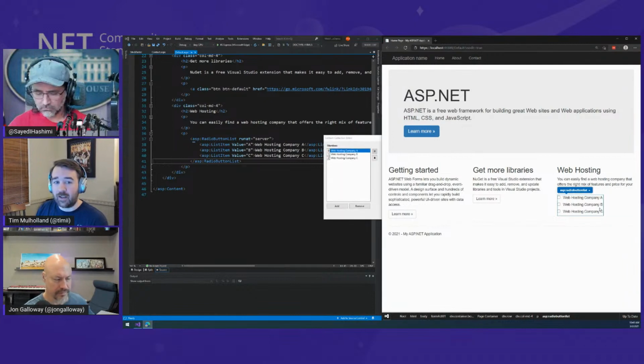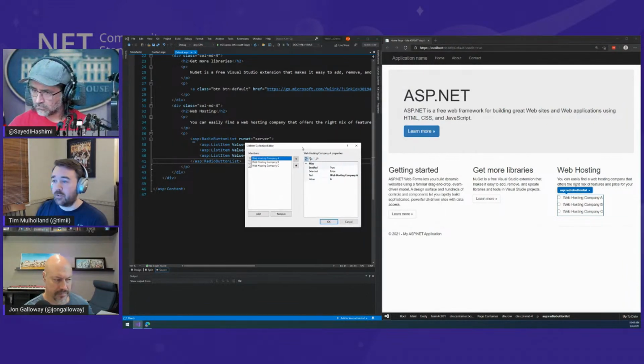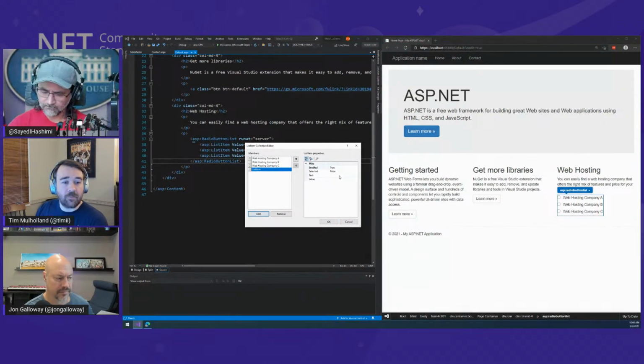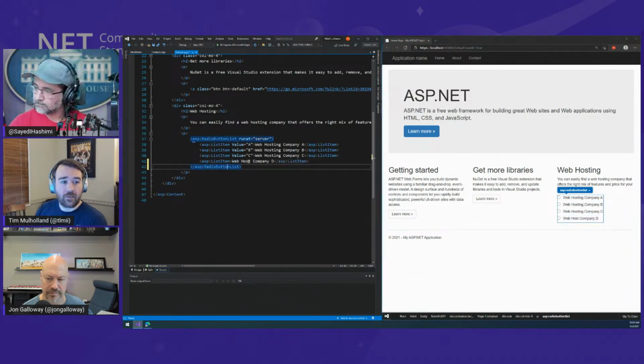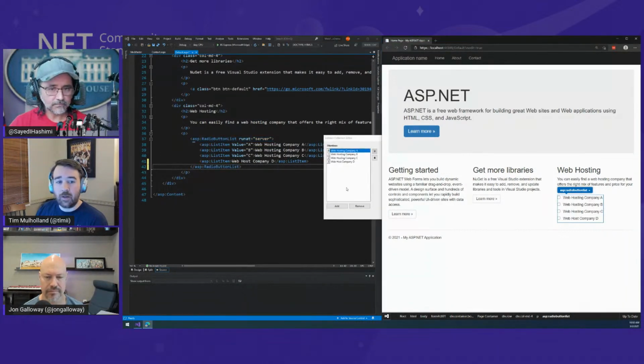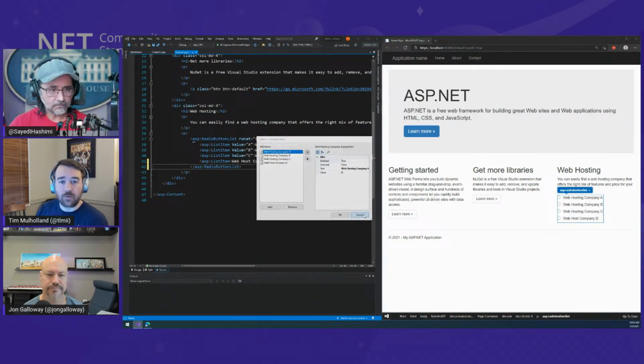So I can go ahead and hit edit items. It pulls up the dialog just like it would have done from the designer in Visual Studio. I can add another item here. Oops, I can type. Company D. And go ahead and hit OK. And you can see it made the change and synced that across to the browser right away, just using the visual surface there.